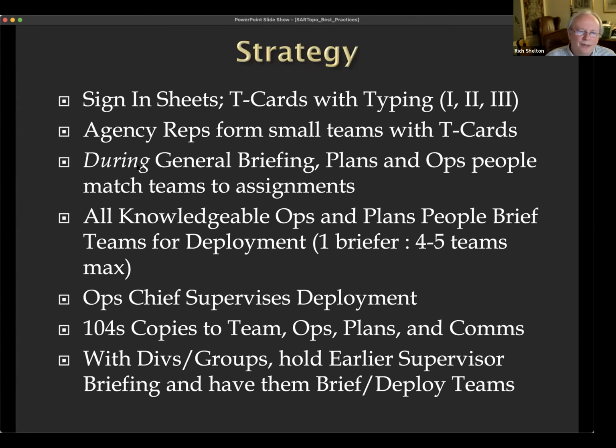One of the most critical things we found is to identify agency reps as they come in, whether you're the host, the ops chief or the plans chief, and let them know that they're key. We need you to help us build teams, because they know more about their people than we do.